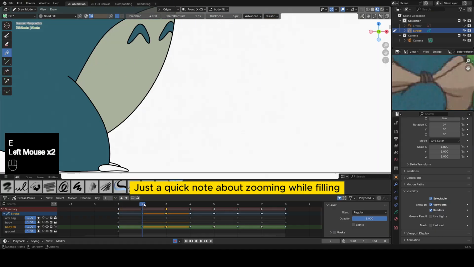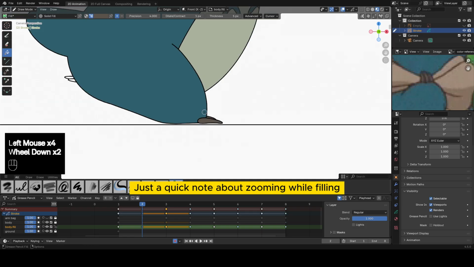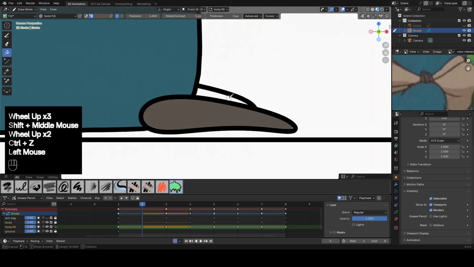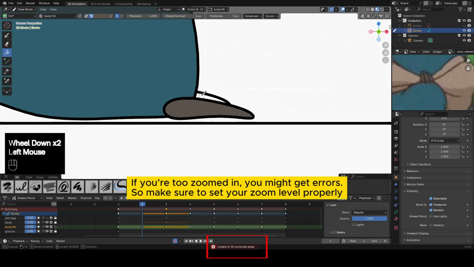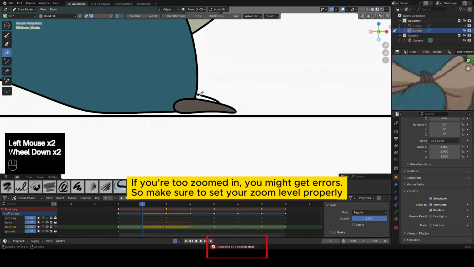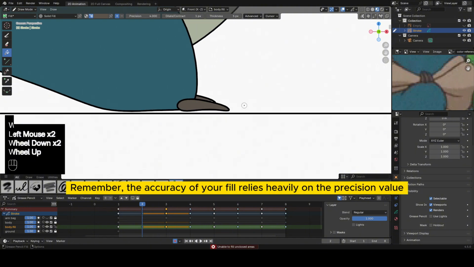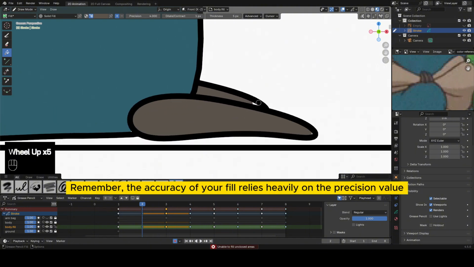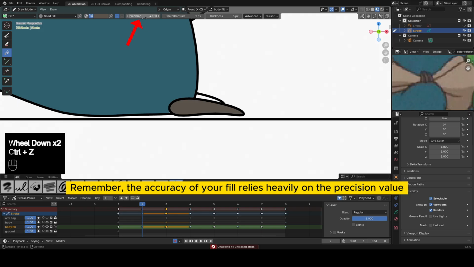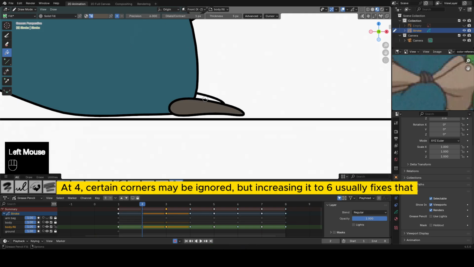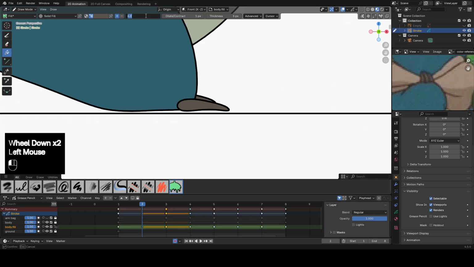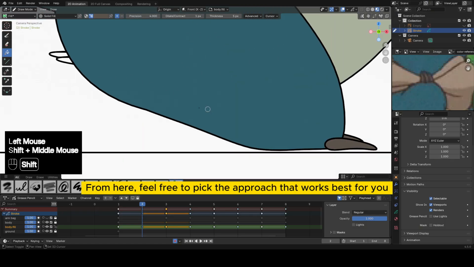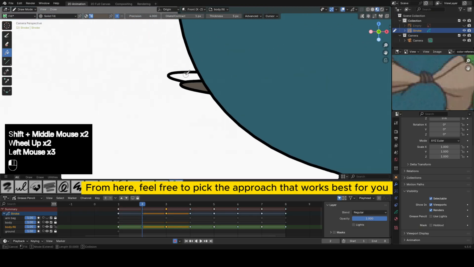Just a quick note about zooming while filling. If you're too zoomed in, you might get errors, so make sure to set your zoom level properly. Remember, the accuracy of your fill relies heavily on the precision value. At 4, certain corners may be ignored, but increasing it to 6 usually fixes that. From here, feel free to pick the approach that works best for you.